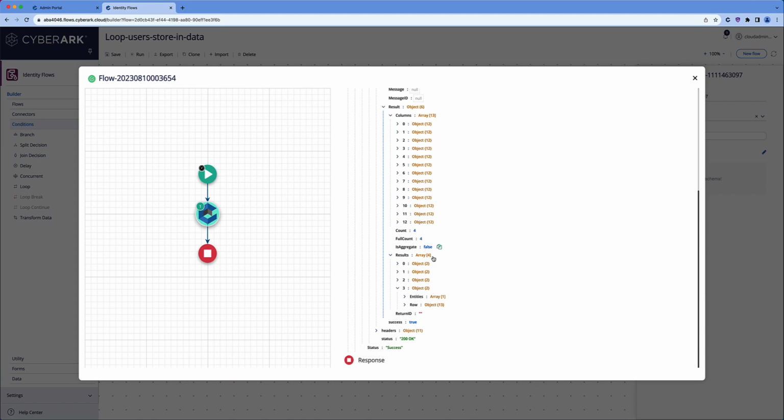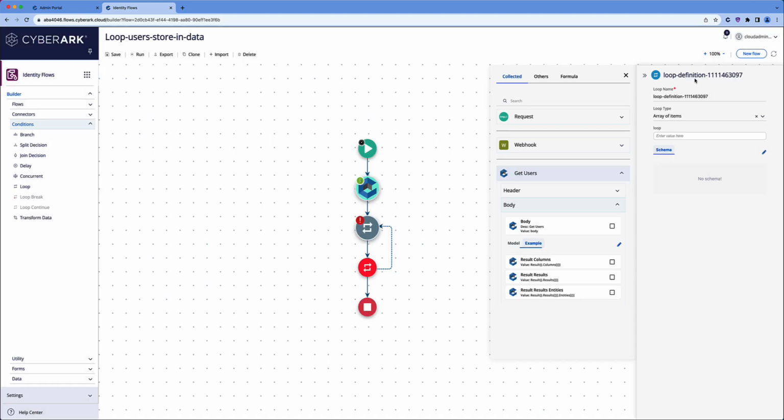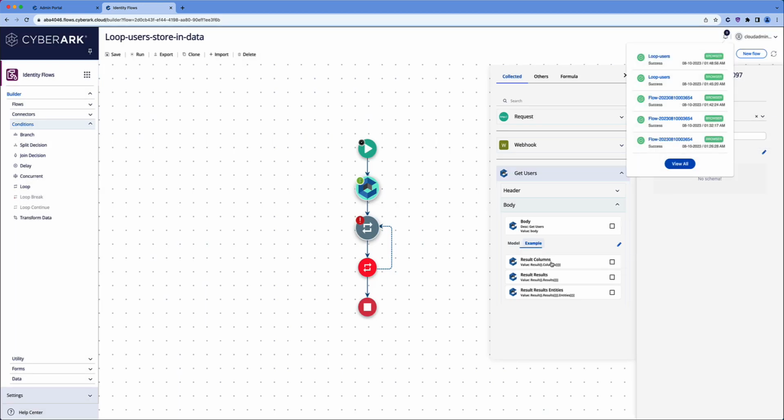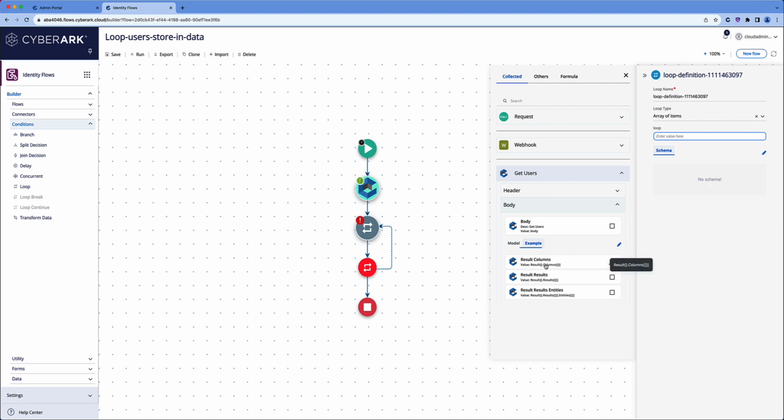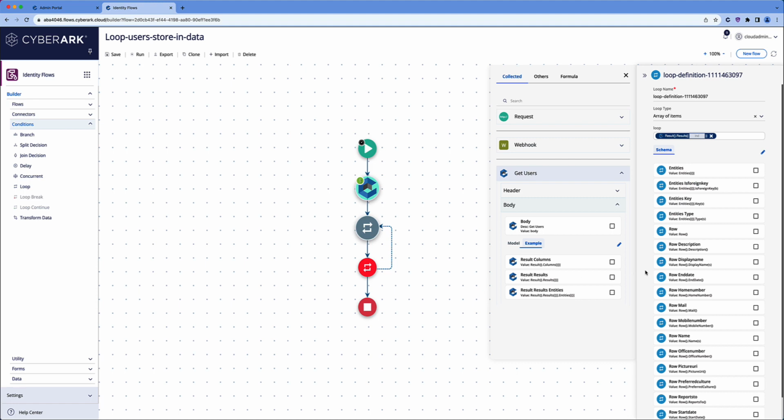So we will automatically recognize which elements in a call are arrays, and that's what you see exposed here. The columns, the results, and the entities. So I'm going to select here the results because that's what contained my user details. If I click here on results, then you can see that it's actually understanding what elements are available in that result. For example, the display name.